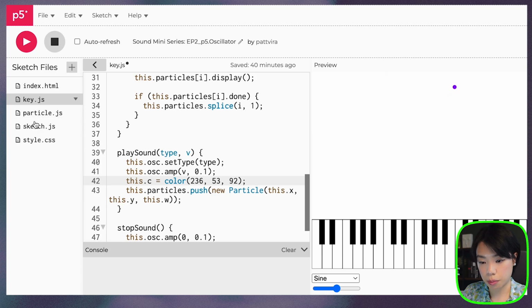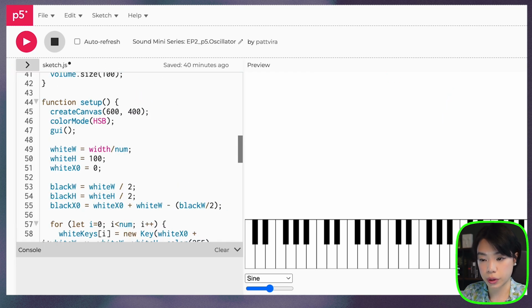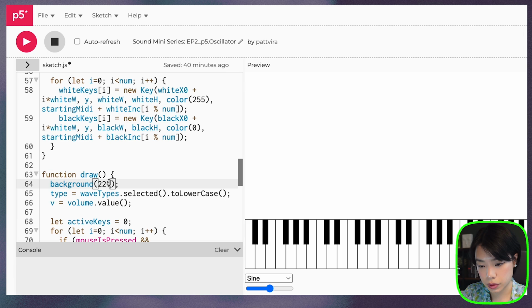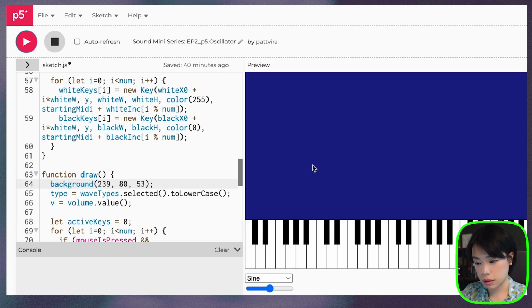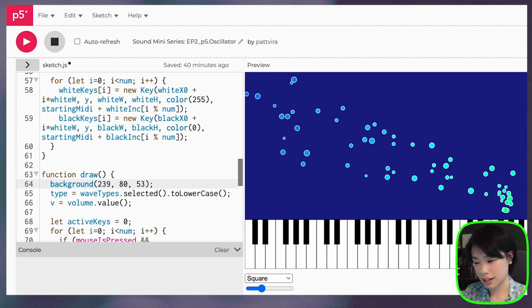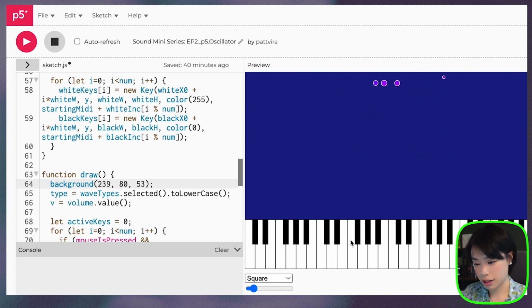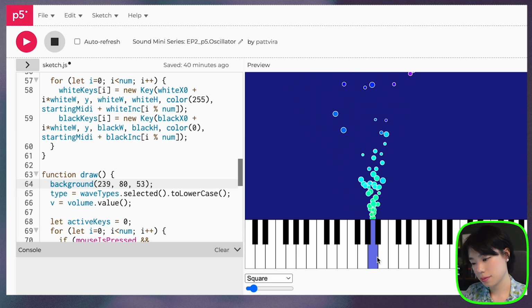Okay, and then let's change the background to be more like an ocean blue color to this. Alright, let's do, how about square? Let's reduce the amplitude. Let's try it. A little bit more. There's a lot more that I'm going to explore within the sound library, so stay tuned for the next episode.